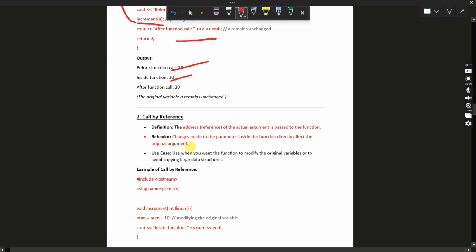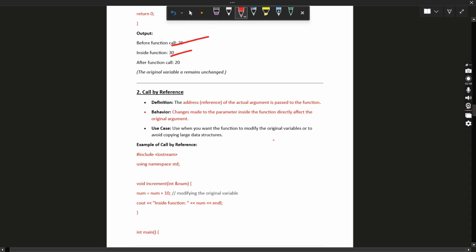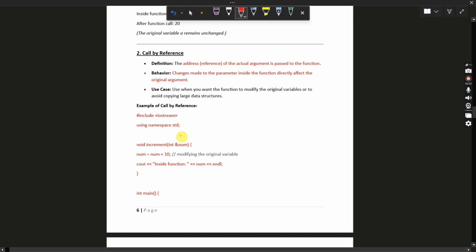So let's see call by reference. In call by reference, the address of the actual argument is passed to the function. Here we pass the address of the actual argument which we are giving. Okay, so changes made to the parameter inside the function obviously affect the original argument, because we are dealing with the address here, not the value only. Okay, so let's see an example: using namespace std.